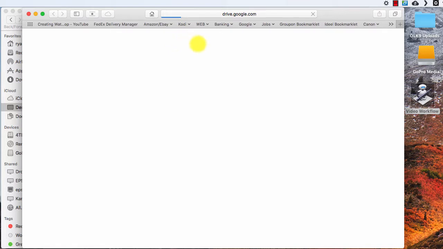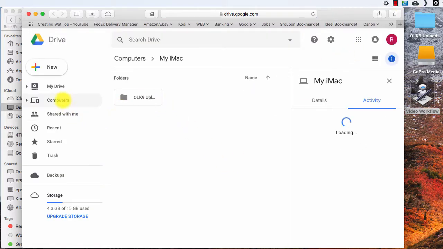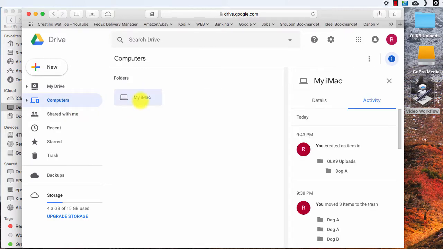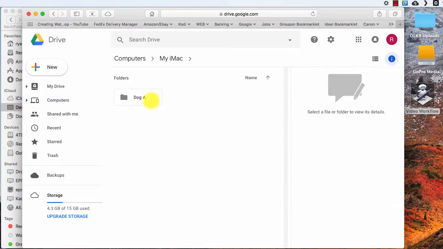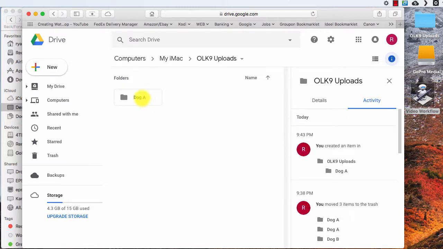So if we open up Google Drive, this is that backup and sync that I was talking about. Hopefully they can do it for the business one. So my computers, my iMac, Off-Leash K9 Uploads, which exactly matches this name. And so far only dog A is uploaded.